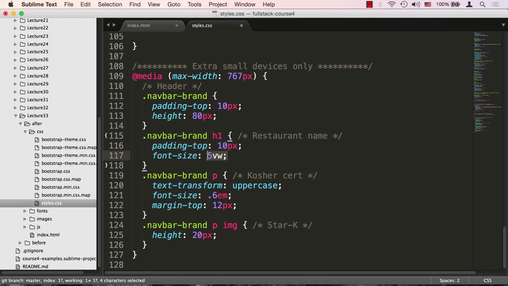And the font size is something we haven't really seen this type of unit before. It's 5VW. What does VW stand for? Well, VW stands for viewport width. And let me create a little note here: 1 unit of VW is equal to 1% of viewport width. And the reason we're using these units is because these units are responsive.